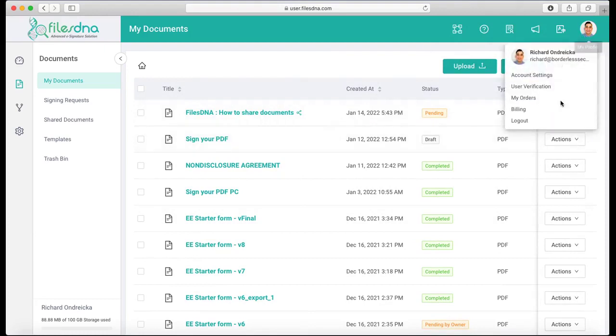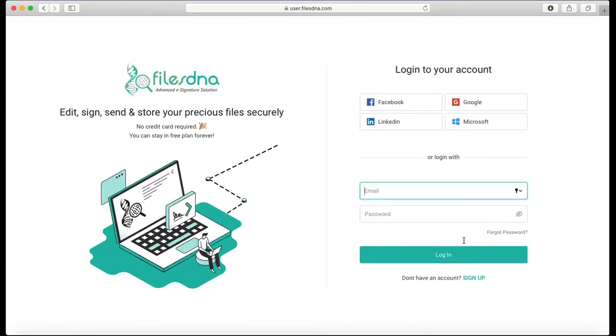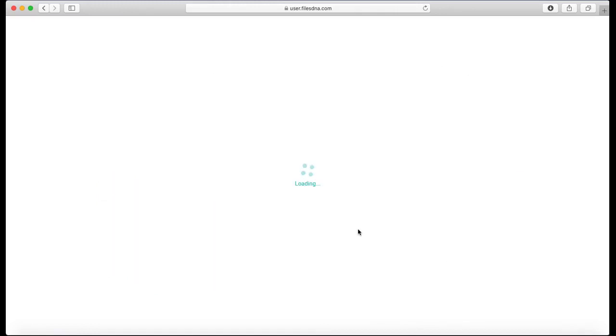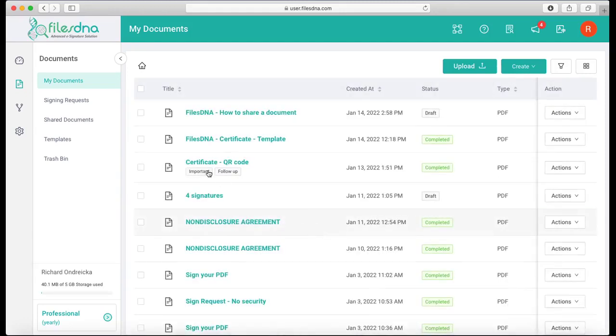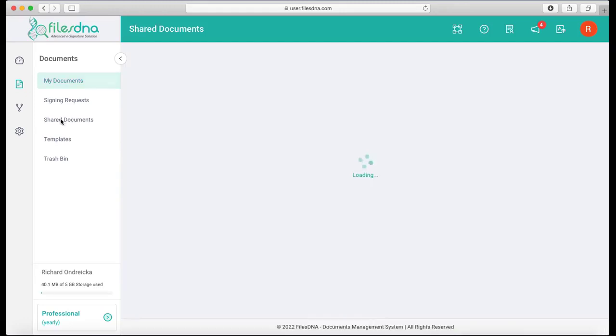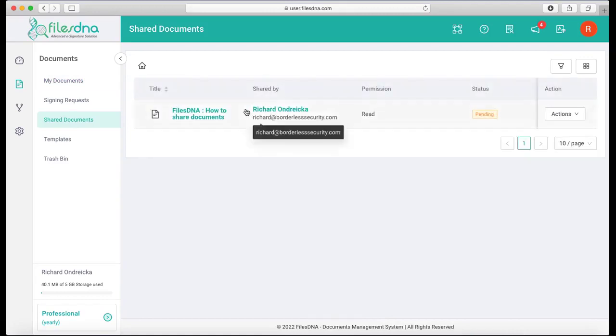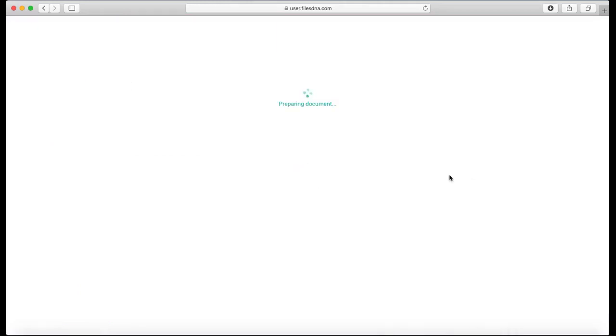Now I will log in into my other account and check the document. Click on Shared Documents. We have pending document here. Click on Actions and select Open Edit.